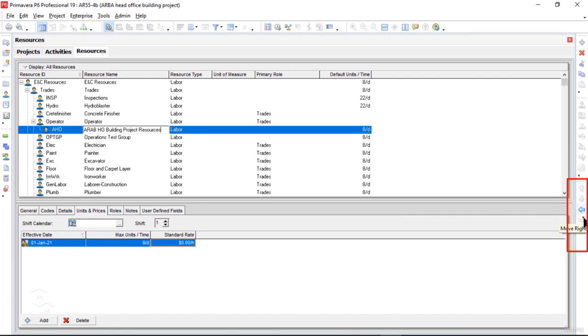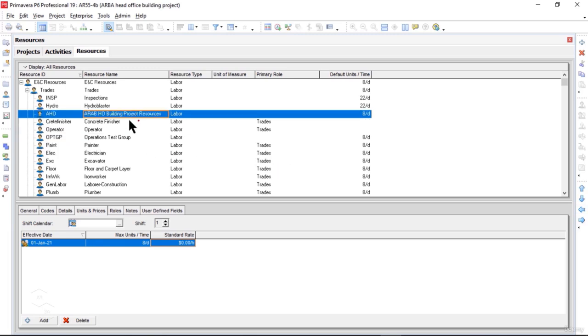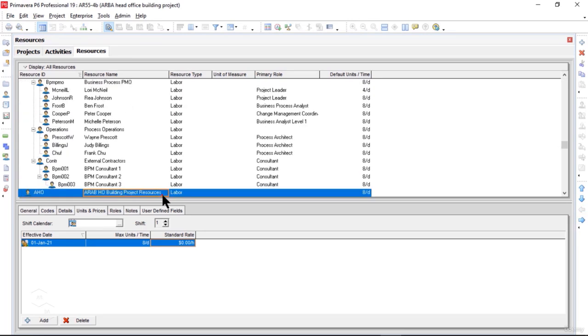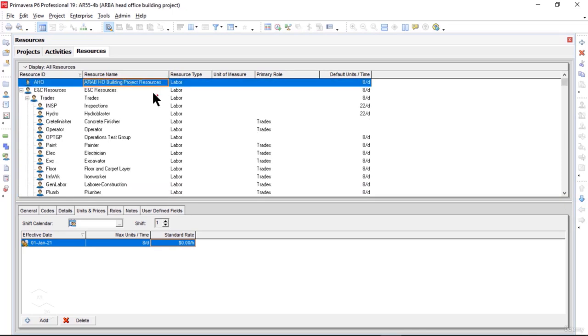that I can use to move the position of my resource as needed. Now what I will do is click on the move left icon in the move toolbar, and you see it has moved one step left in the hierarchy. I will click on this move left icon once more. Now it has moved to the extreme left position. After this I will use the move up icon in the move toolbar to move it to the top. Okay, so we have created our header already with the resource ID AHO, and the resource name is Arba Head Office Building Project Resources.